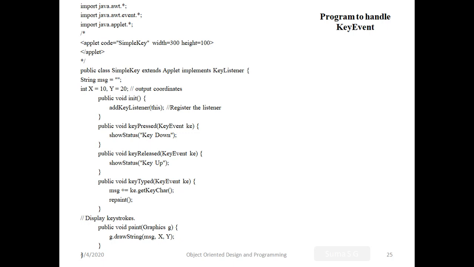The third method that is in the listener is key typed. So this method is used to retrieve the character which is typed, right? So A to Z or 0 to 9. If you press any of the characters, this key typed method will return the character. So to get the character that is typed, we will use the method get key char. So get key char method is used for returning the character that is pressed.